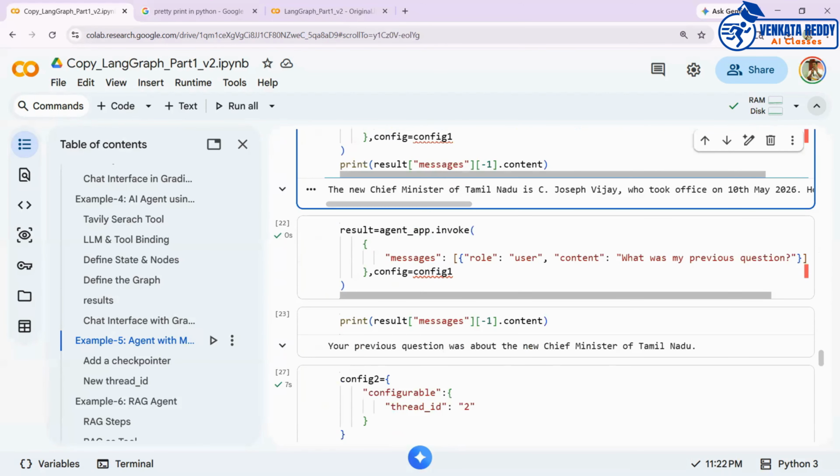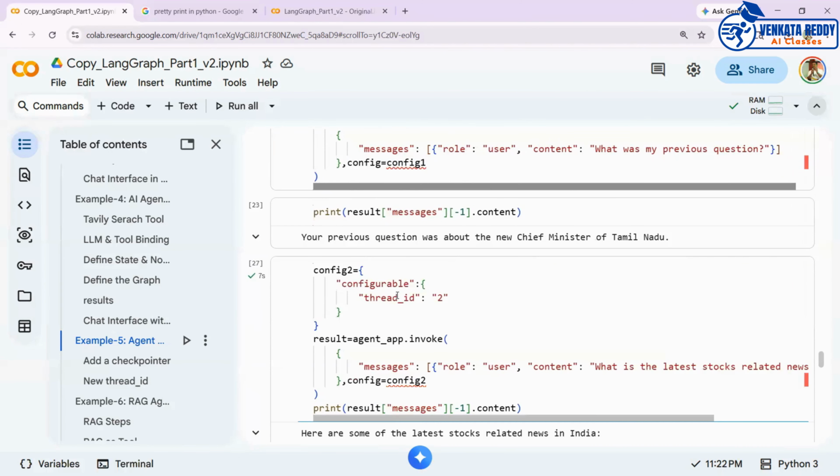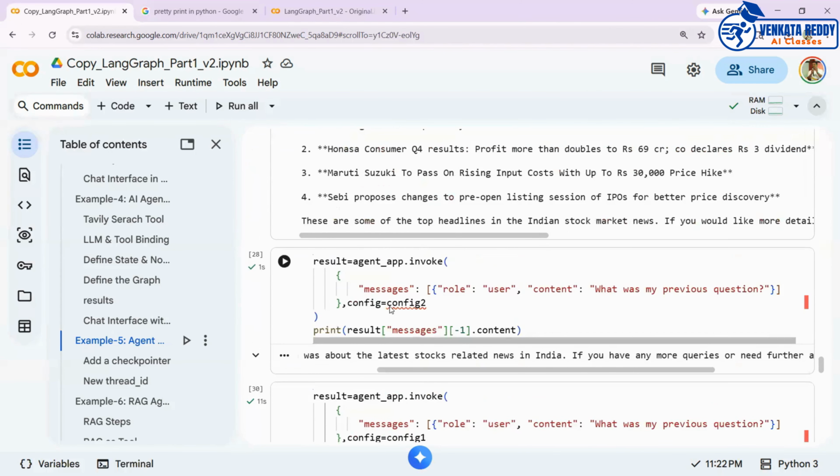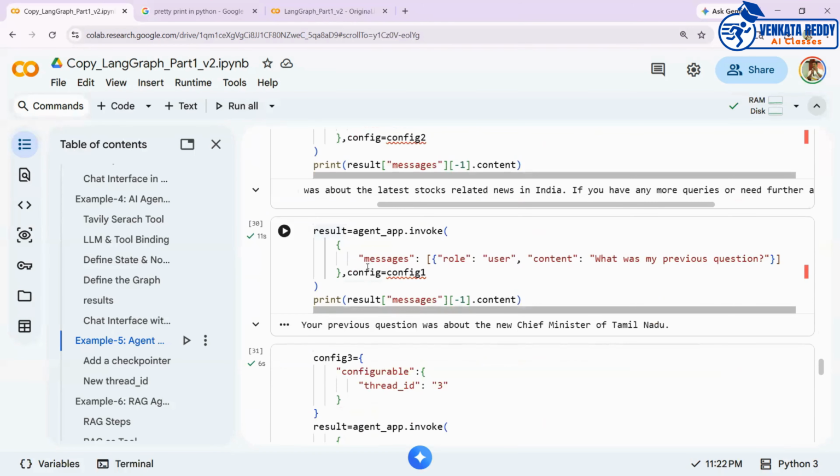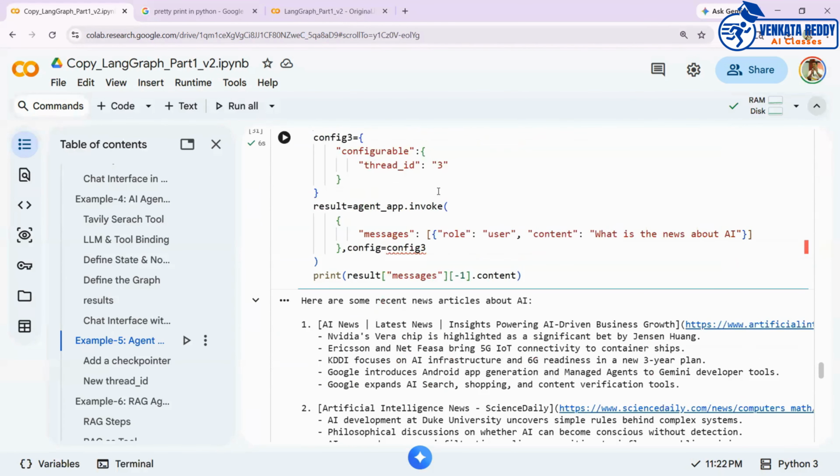And thread ID is needed so that you are not confusing two different memory threads. If you have two different threads, then two different answers or the two different histories can be tracked. And that is needed if you are exposing your application to multiple users and making sure that every user gets their own thread related information as the memory.